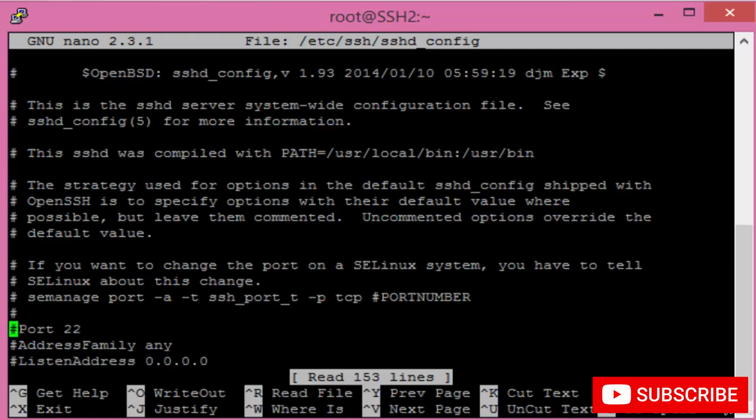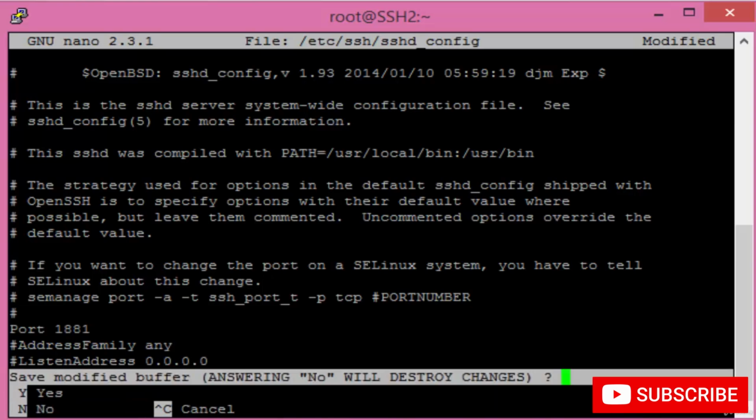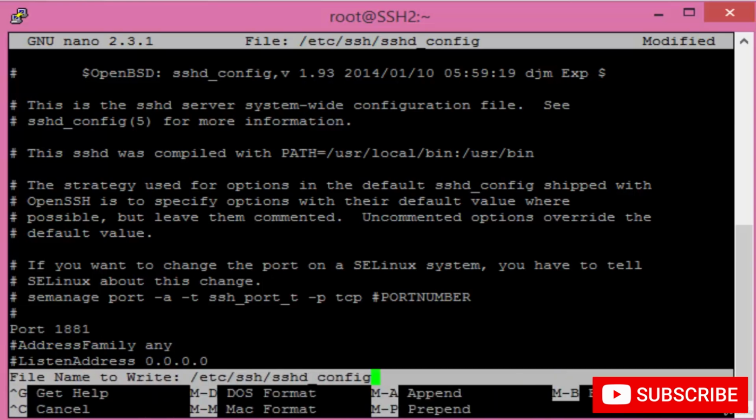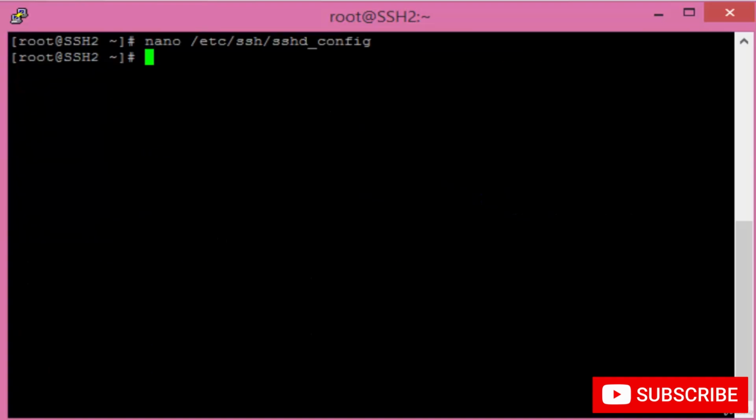Okay, here is the port line. Now let me remove the hashtag and change the port to any port number. I will change the 22 to 1881, so the new port will be 1881. Now to save the file, let's click Ctrl X, then type Y and press enter to save our setting.